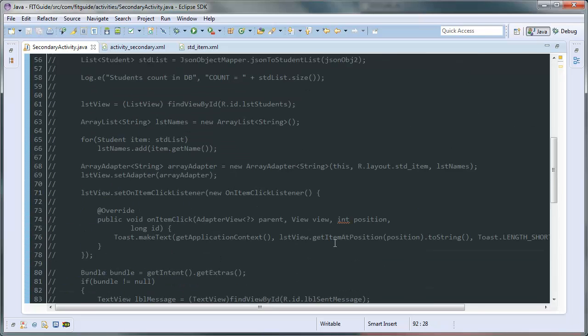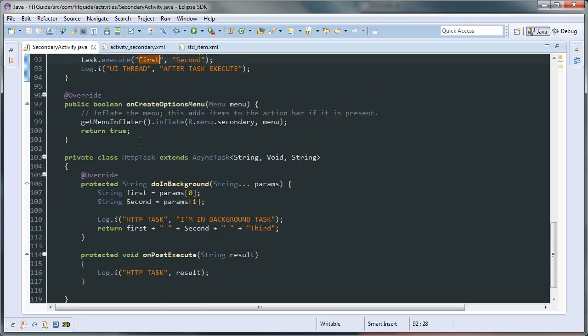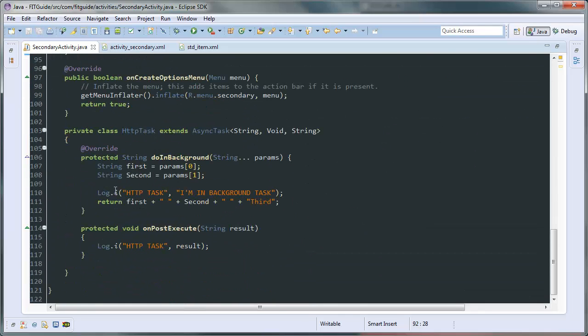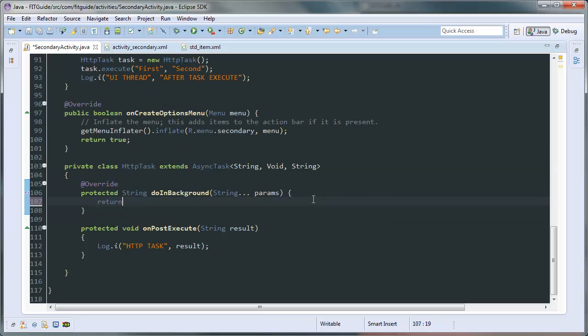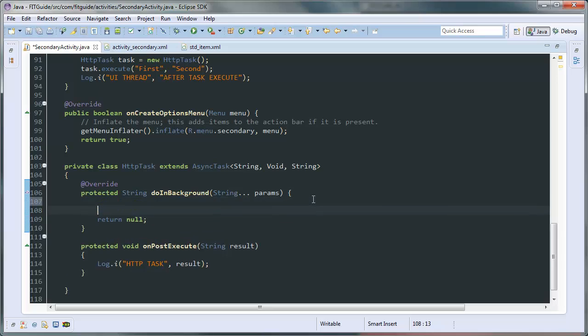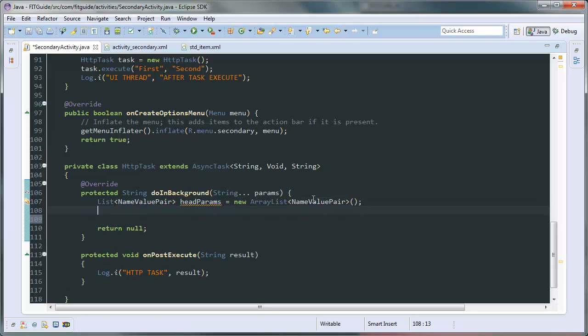Now I'm in fact gonna leave this for now. All of them are commented. However, I'm gonna change this for now. I'm just simply gonna say return null, just to avoid the errors. And I am going to have a list of name value pair. This is where we're gonna pass in our headers, by the way, head params, which is gonna equal new array list of name value pair, which is pretty much exactly the same thing which you have done upstairs.